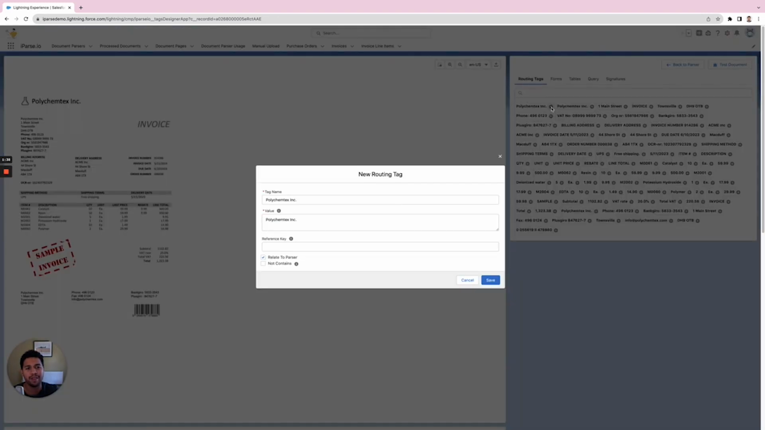Looking at this, it's an invoice that I'm receiving from a supplier. I'm going to select the supplier name. In the tag name, it'll automatically grab the value. Now I can set a tag up. I'm just going to call this supplier name, and I'm going to use that tag consistently for all the invoices that I'm going to set up. So the tag name is supplier name, and the value that I'm going to capture under that tag name is pulling through Poly Chemtex Incorporated. So I'm going to save that.